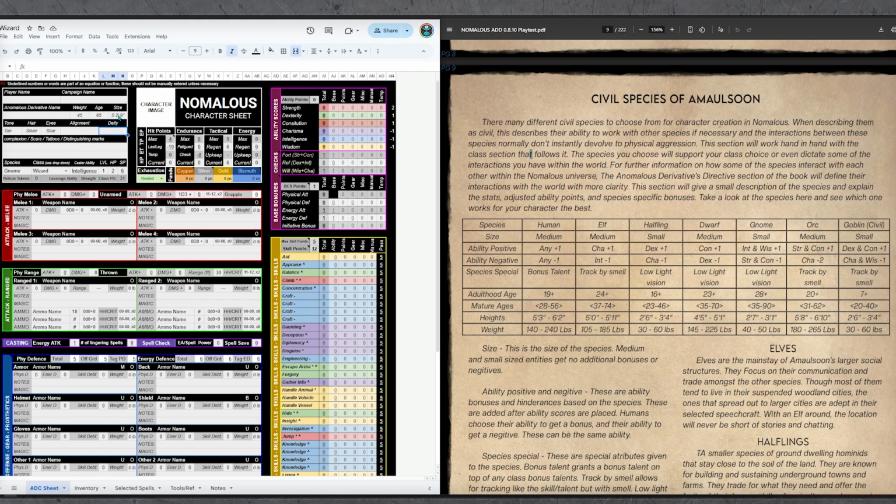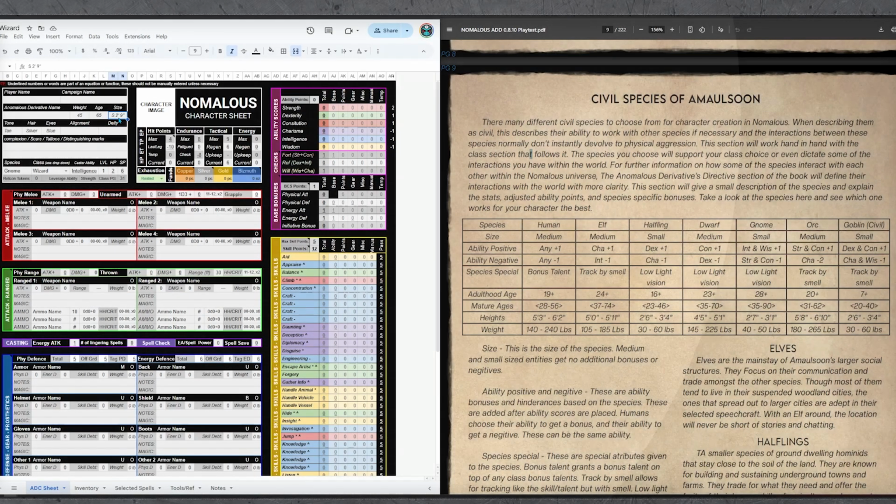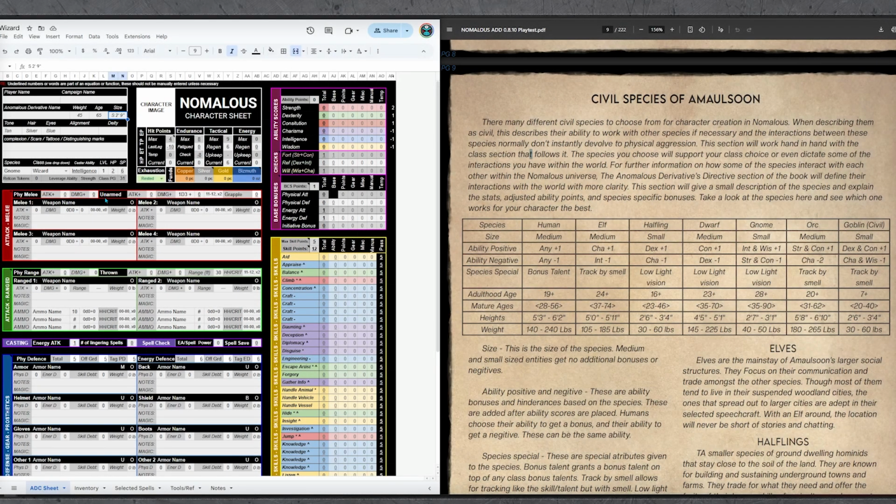One thing I do want to focus on is the size. The gnome will be a small character, so we want to make sure that we know that it's small. And then I usually put the height in with the size. So the small characters will do different damages with different weapons, but that's about all you have to worry about with the small size as of right now.